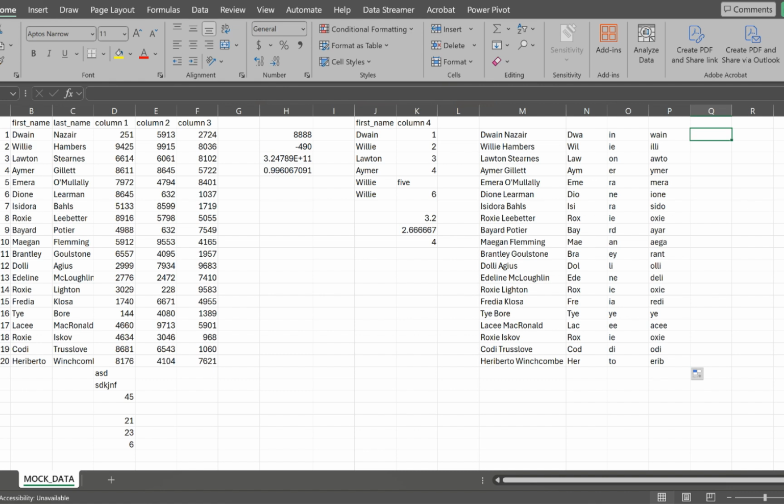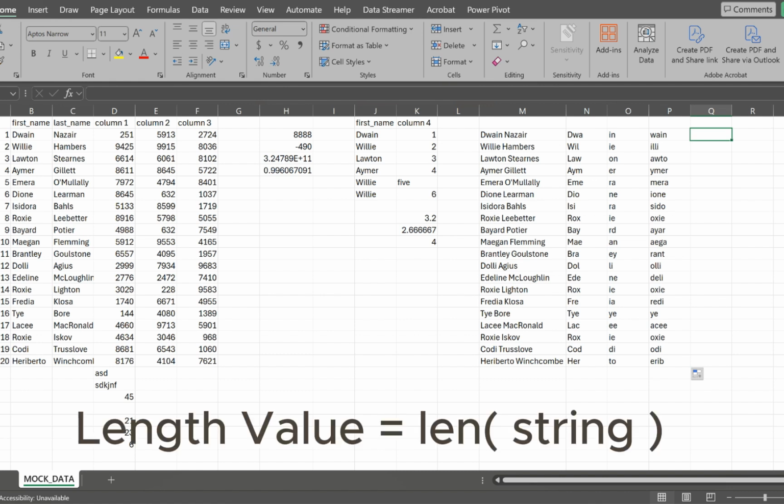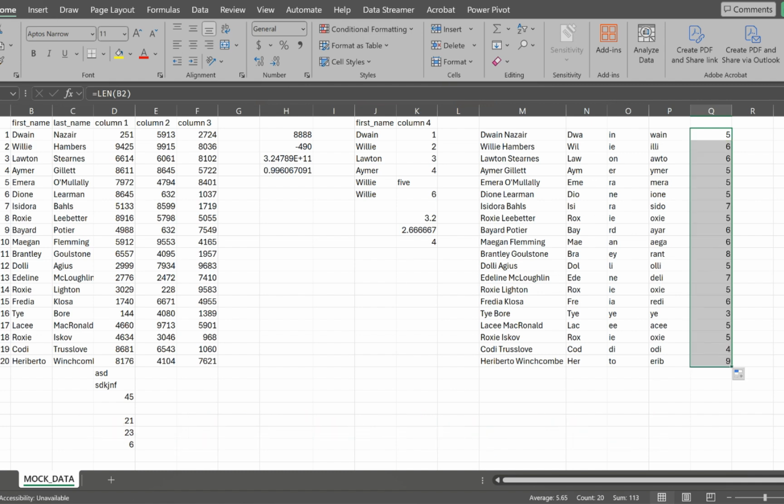Then the next one is length, which is denoted by len, which will return the number of characters in that text string. So I'll have the equal to sign, then len, and then I'll select that first name and enter. So it is showing me that this first name has 5 characters, so it will return the length as 5, and I can have this result for all the remaining data also.